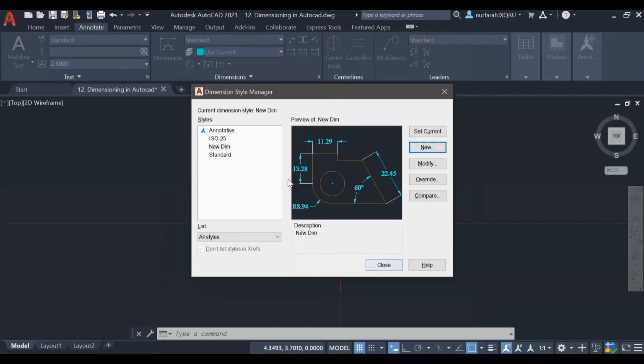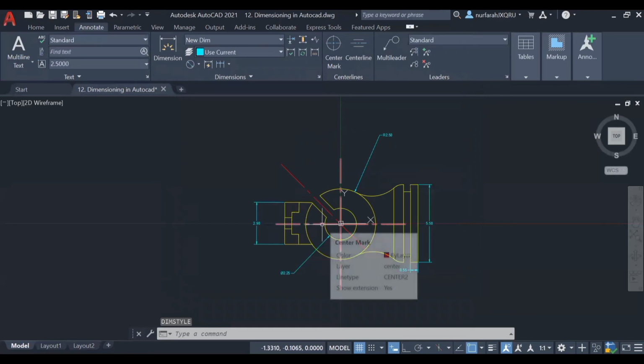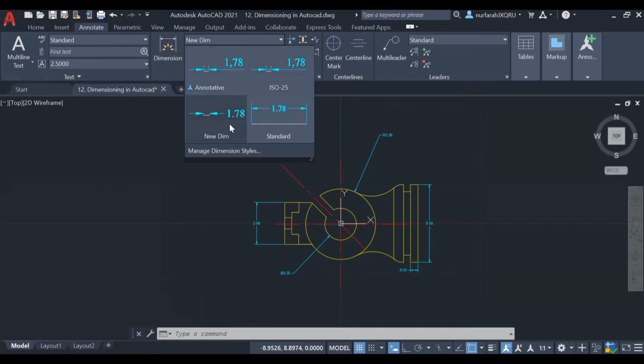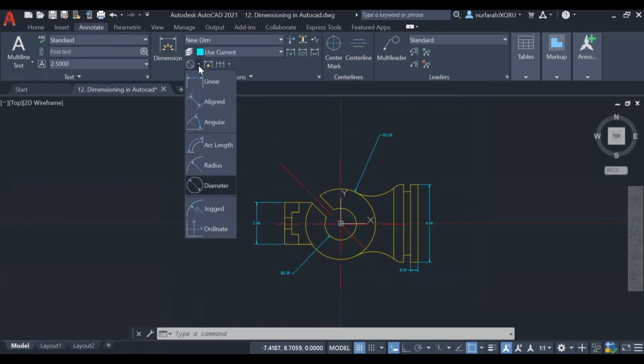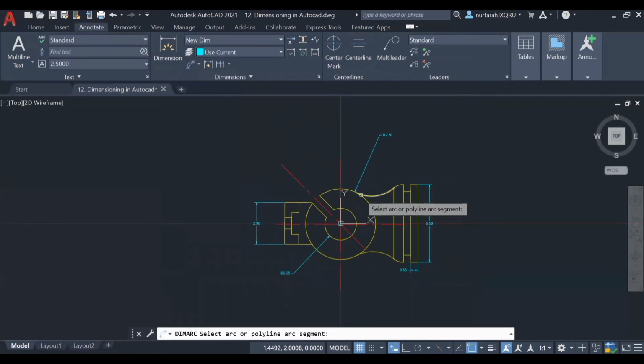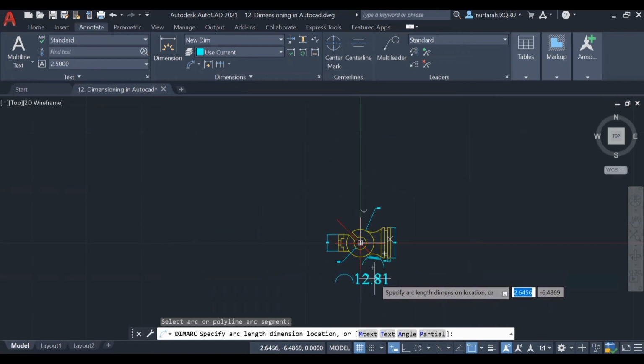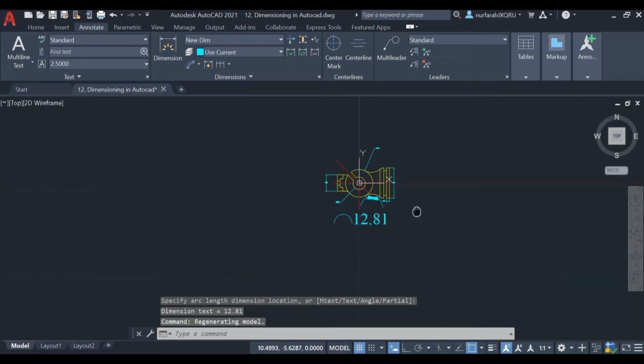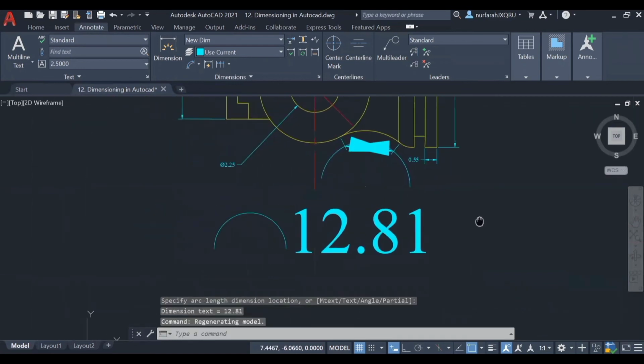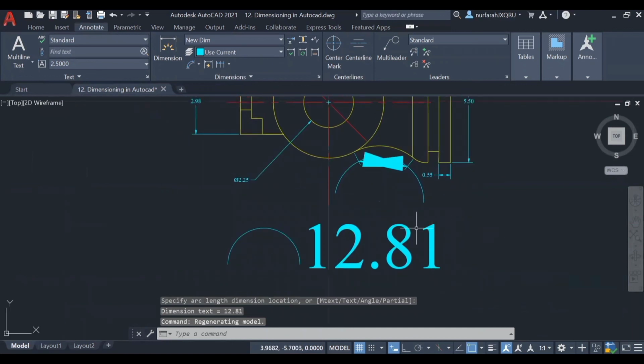Next, choose the style that you just created, the New Dim, and then just click close. Okay, to make sure whether I am using the right dimension style, I will choose it again here. Now, just add the new dimension by using the new dimension style. Let's say I want to use the arc dimension. Okay, now we can see that these are not the properties that we want. So we can also edit it at properties.